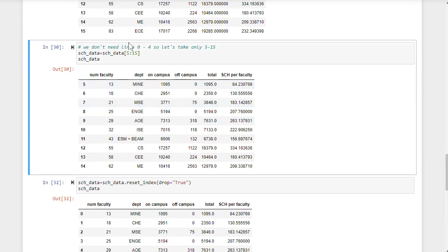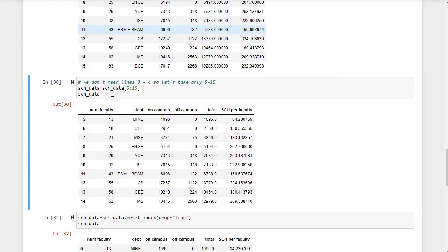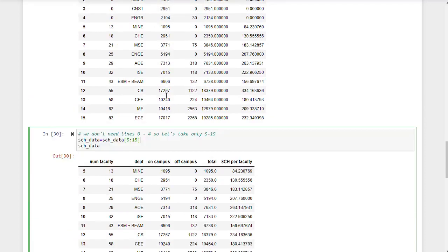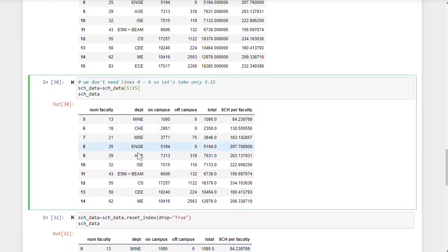And let's see. So we don't need lines 0 to 4 anymore. So we're going to remove these because there's no faculty listed in this VT data set. Anyway, it's not to say they don't have faculty, but they're not listed. So I'm going to go ahead and get rid of those. All right, so one way I could do is I could drop 0 to 4. That would work. Or I could just simply take the data that I want instead. So this is more like a slice. So that's what I'm going to do here.